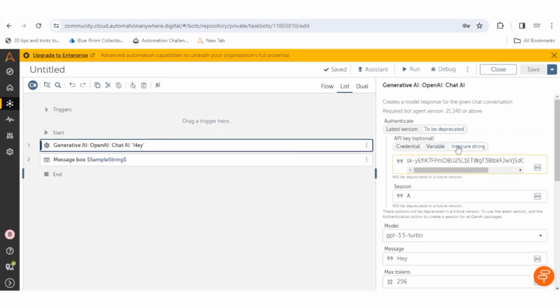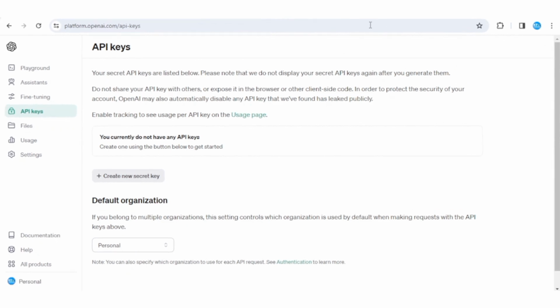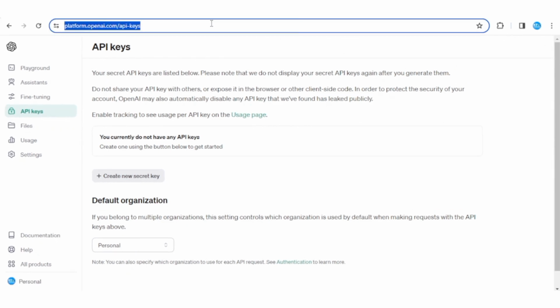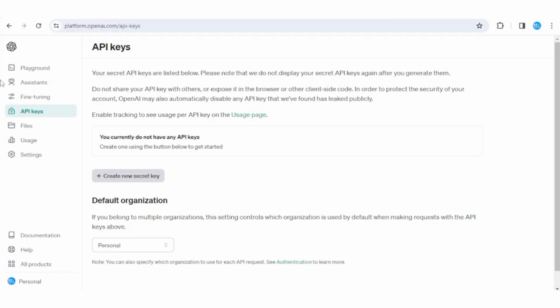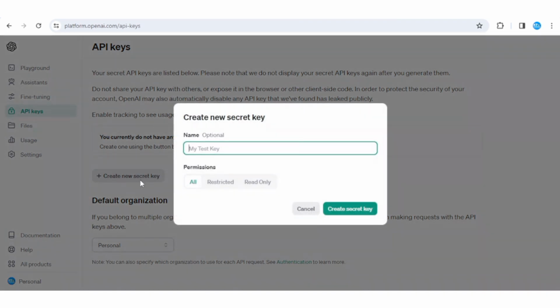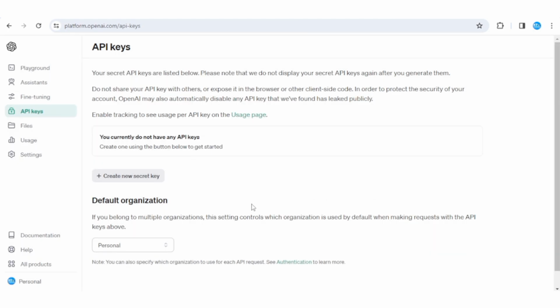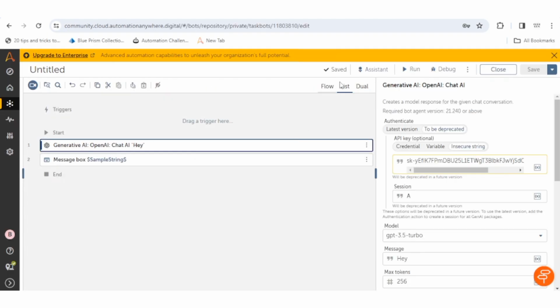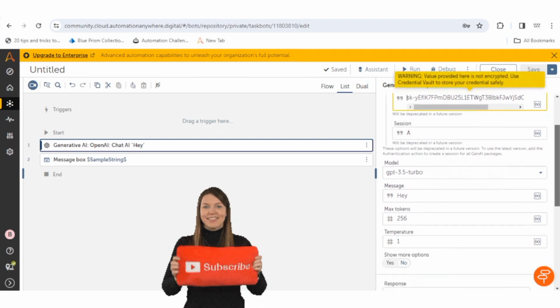For this we need our API key. You can generate your API key on this website, platform.openai.com API keys. You can go here and log in with your ID, and then you can click on create new secret key, and it will create a secret key for you. You can copy this secret key and go back to the task board, and here you can input your secret key.